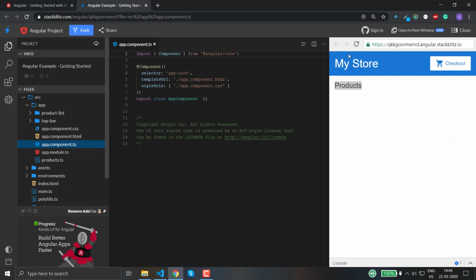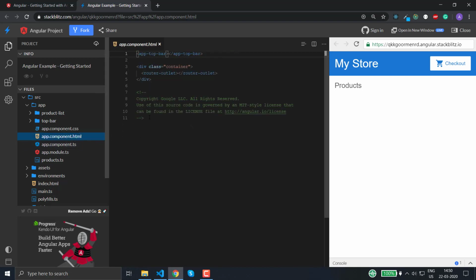For example, I can break this application into two components. This can be a header component and this could be a content component, and together these two components would be lying under an overall wrapper, which is the app component. So the app component can be called the root component for the Angular application. Let me show you how these things are getting loaded.